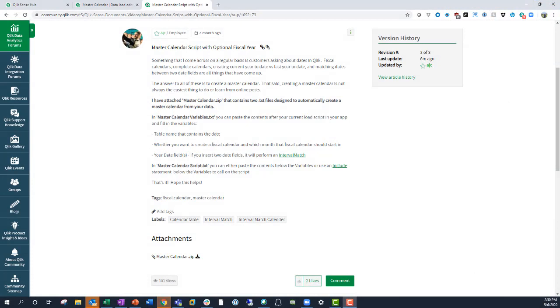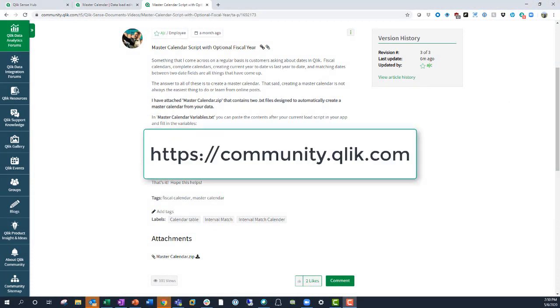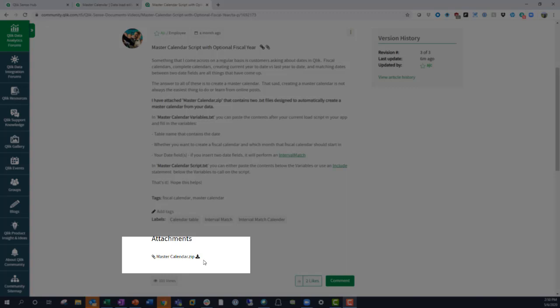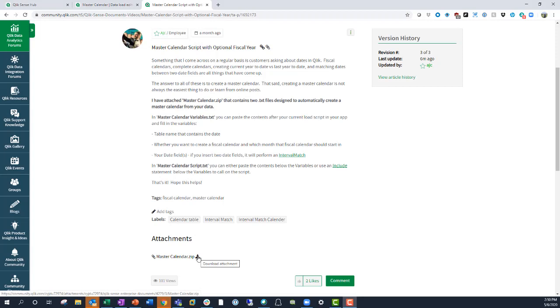All the materials you're going to need are right here on community.click.com. Just search for master calendar script with optional fiscal year. An explanation of what exists as well as the actual files can be found down here. All you need to do to get access to these is download this zip file and you're ready to go. So let's do that now.